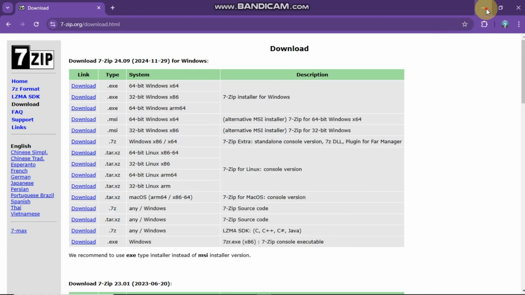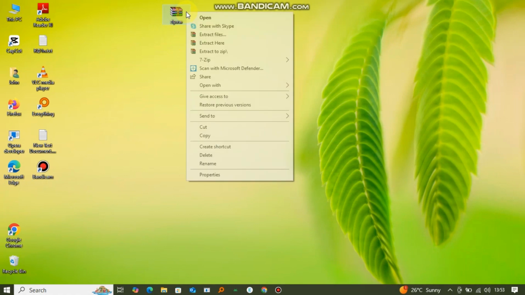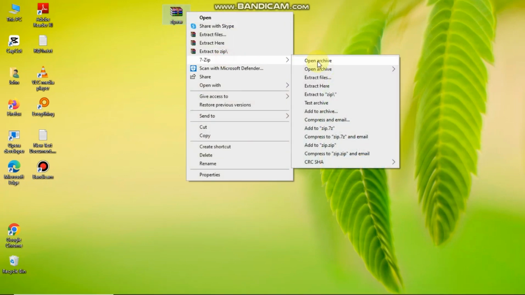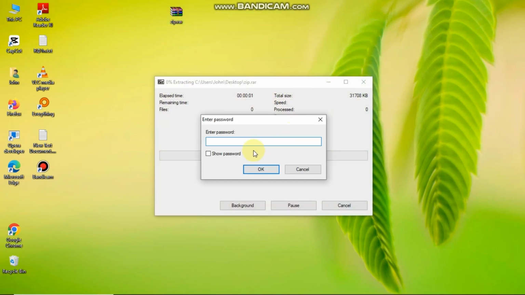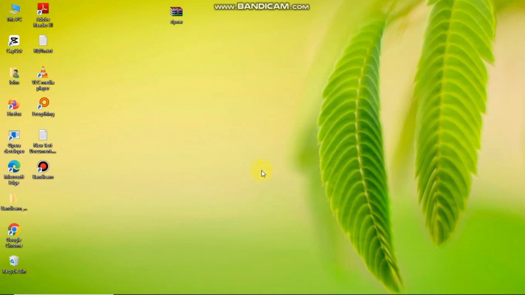Now back to the zip file, extract here. If your file is encrypted, insert it. As you can see, my zip has been extracted.